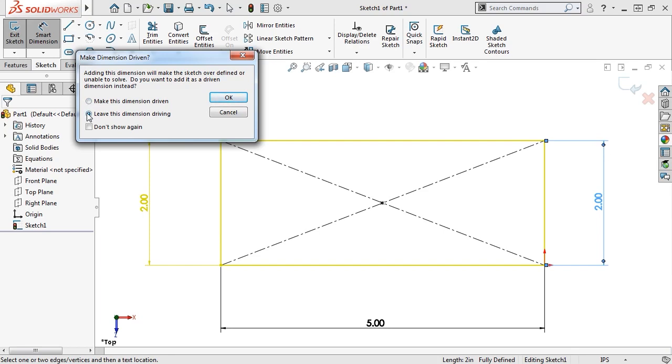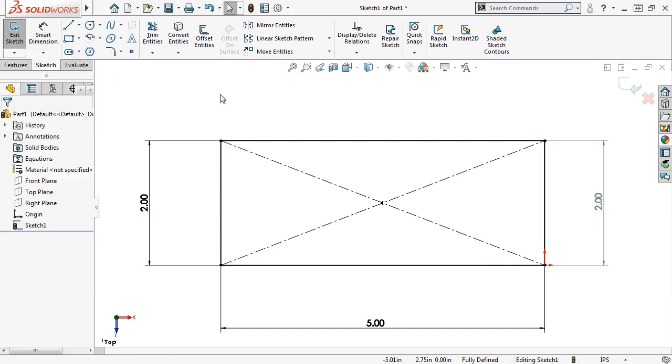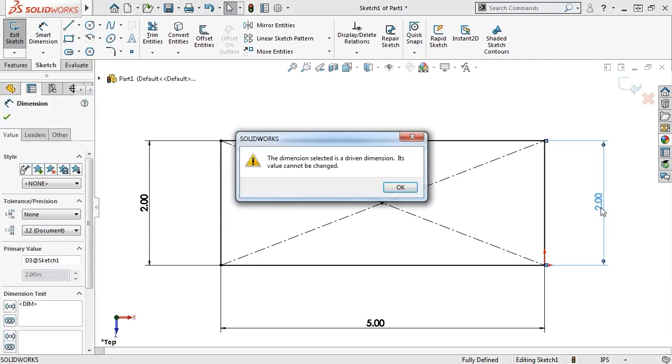First, I'll choose to make this a driven dimension. Notice that the dimension appears in a gray color. This differentiates it from driving dimensions like these. A driven dimension is just there as a reference to the geometry. It doesn't control the geometry. With a driving dimension, on the other hand, if I double-click it, its value can be changed and the geometry will update. For recap, driven dimensions don't control the geometry. Driving dimensions do control the geometry. If I double-click a driven dimension, Solidworks will tell me that it cannot be changed.